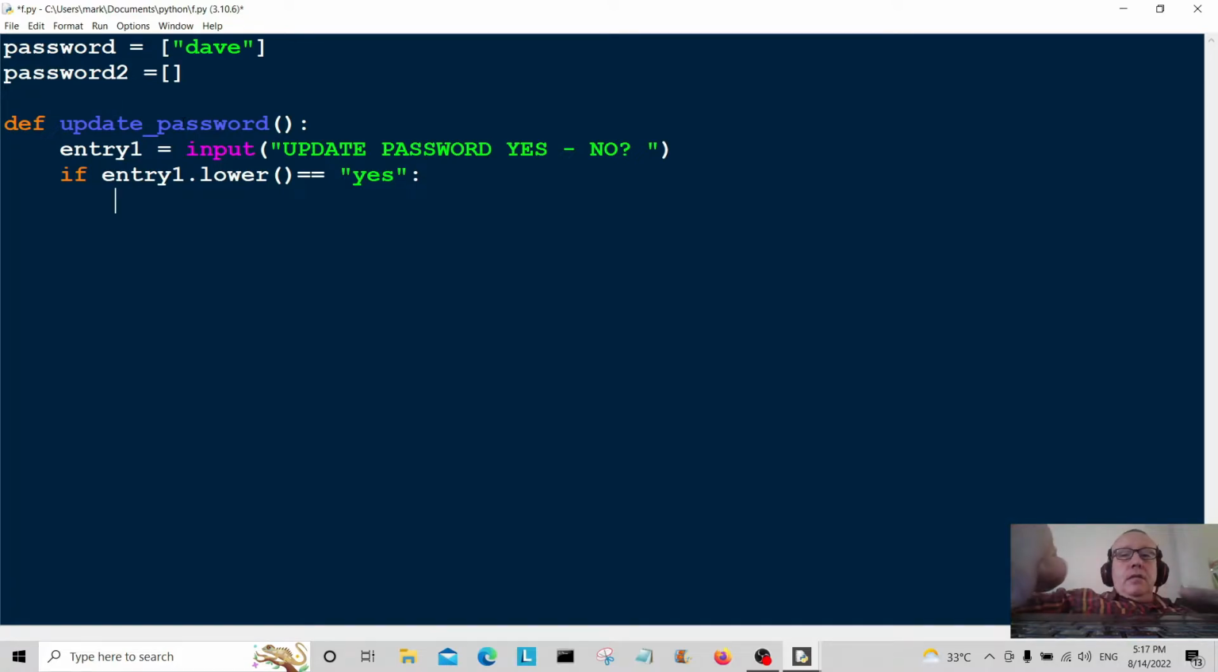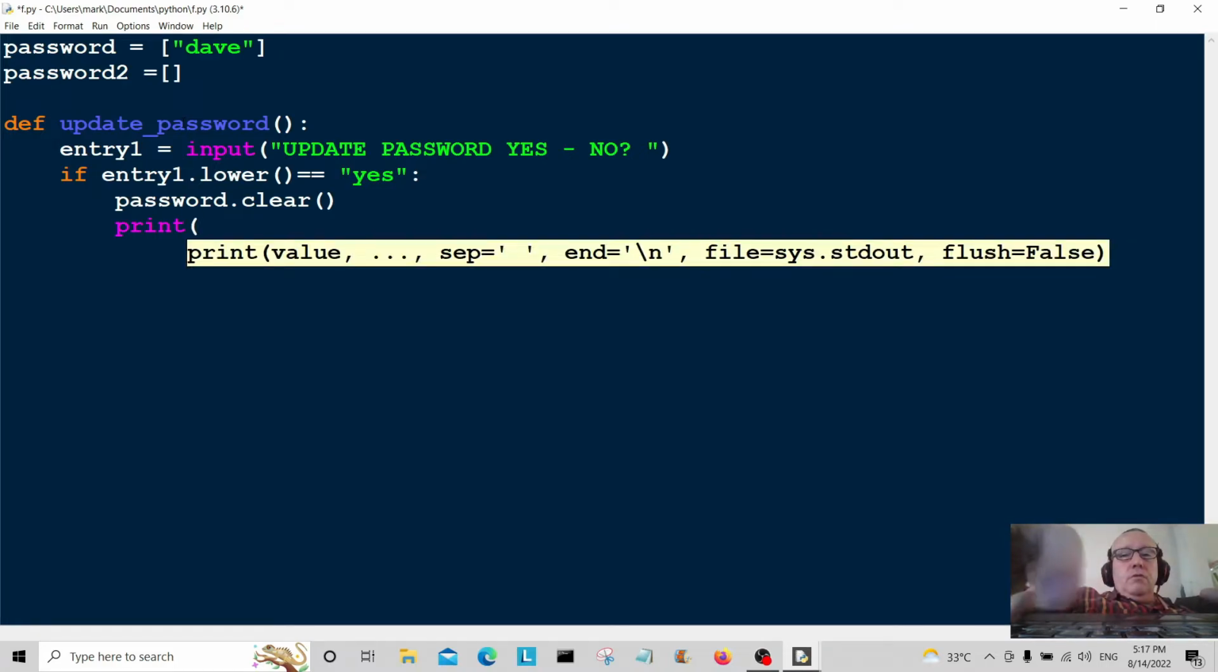So I'm going to type in password dot clear. Okay, so this should clear the password, and then we're going to print a message to the user so the user knows what's going on. Your old password has been erased.